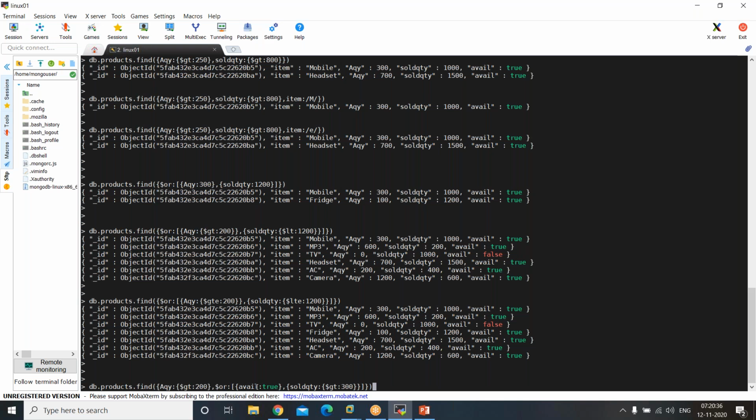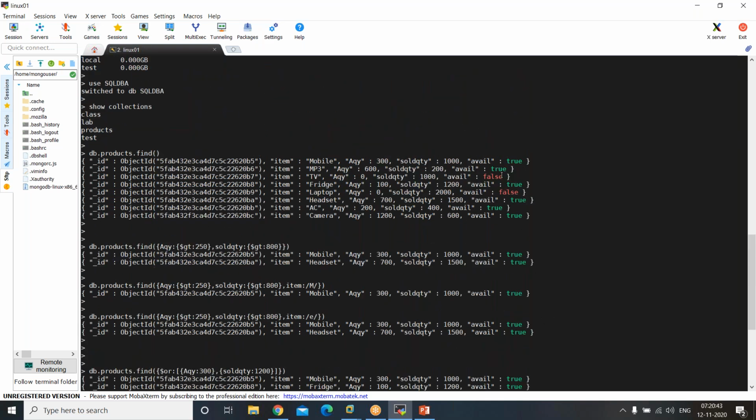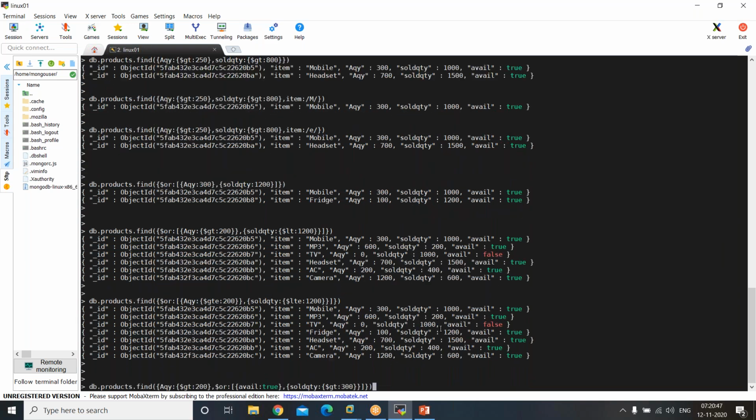Our operator, what is it giving? Available true. So it is giving a lot of documents, like 1, 2, 3, 4, 5 documents. Total 5 documents. So if one is matching, all will come. But out of all, the first one is matching. Sold quantity 300. Once see sold quantity 300 and the false. Do we have 300 exactly?